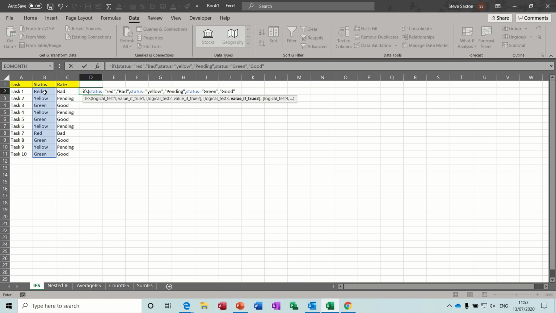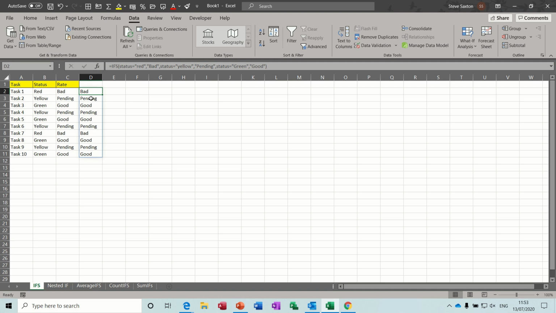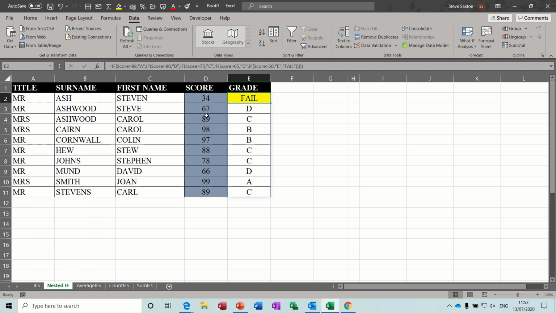So an ifs statement is a lot simpler than a nested if, which predated it, which I'll show you in a second. So if I just double check this, click tick, and it just fills it down. And then if you change any of these statuses, change that to yellow, it should change that to pending. So see how that sits at the top there? Just fairly straightforward. There's the criteria, what to put if the criteria is true, and all the way along, and only one closed bracket.